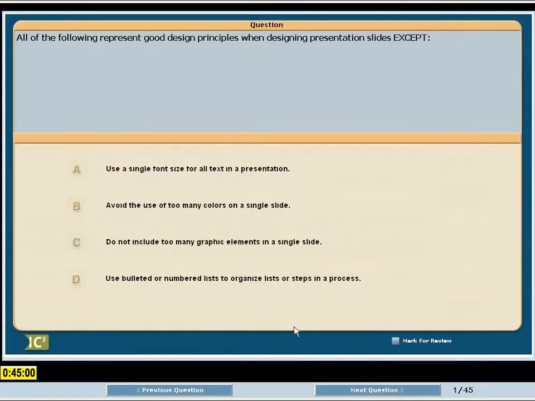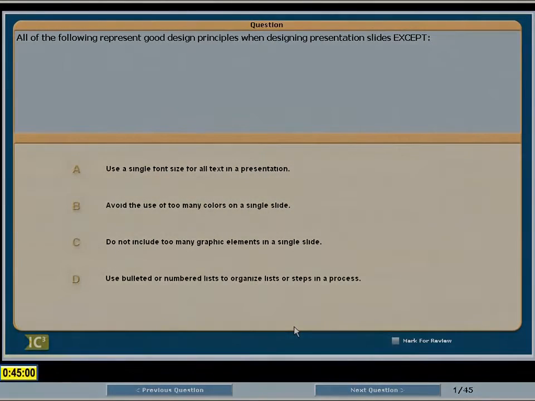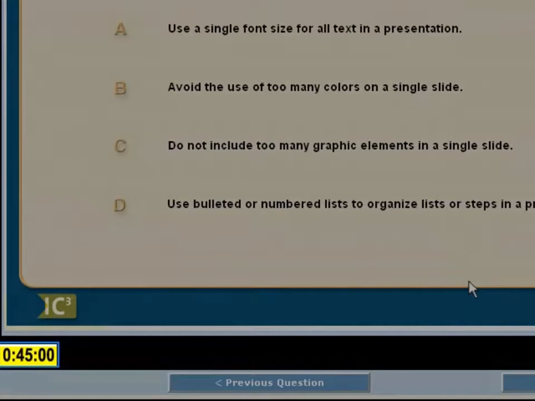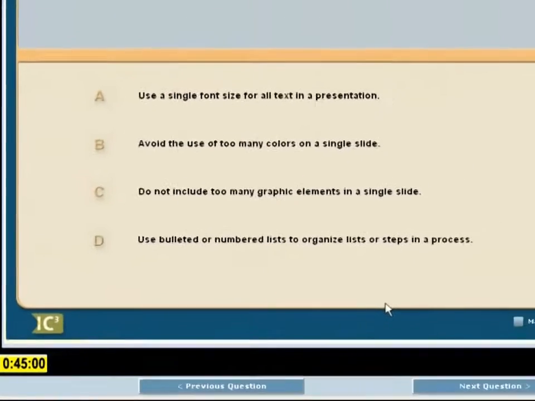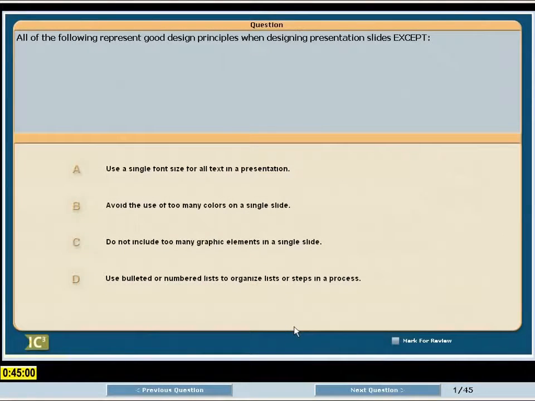The first question of the exam displays and the timer, located in the lower left corner, begins. This is one example of a question type the test candidate may encounter during an Ic3 exam, a multiple-choice question. The candidate reads the question and selects the correct answer by clicking on it. A selected answer turns red in color.